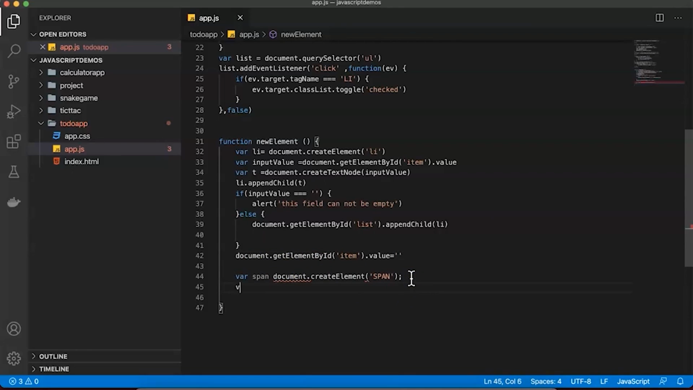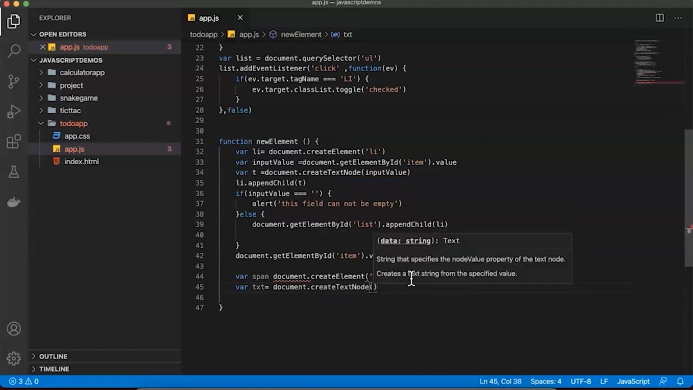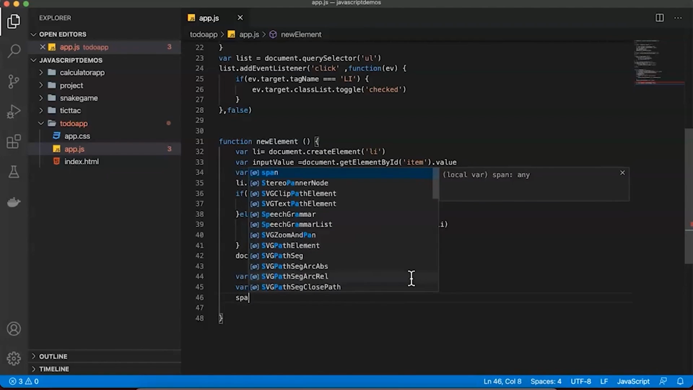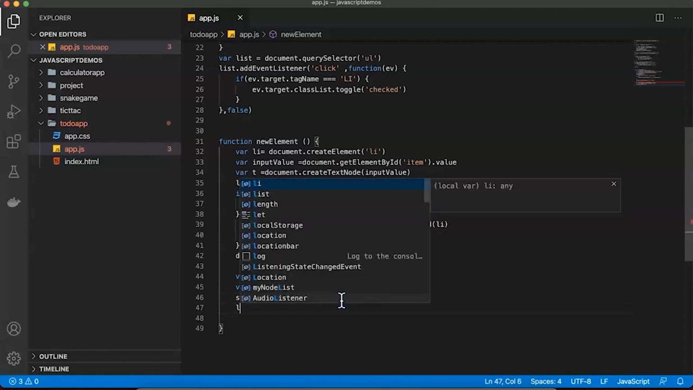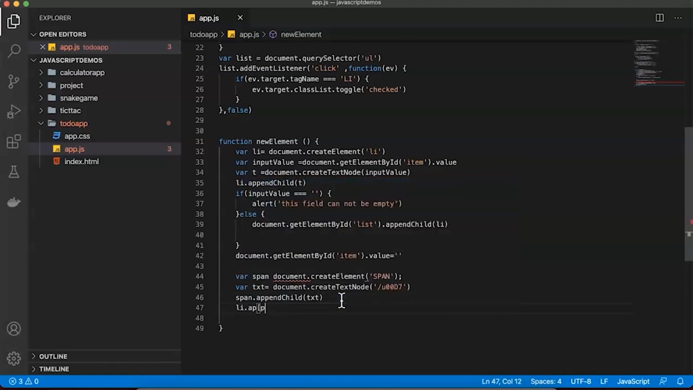So we're now talking about var txt equal to, once again, document dot create text node, and we talk about u. After that, span dot append child txt. Okay, and then in the same line we'll be using li dot append child span.